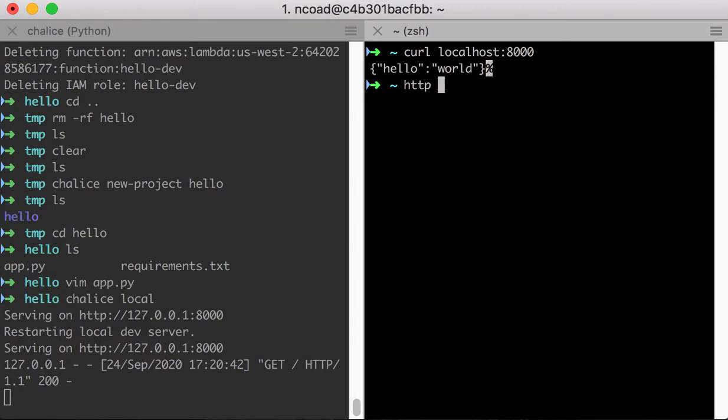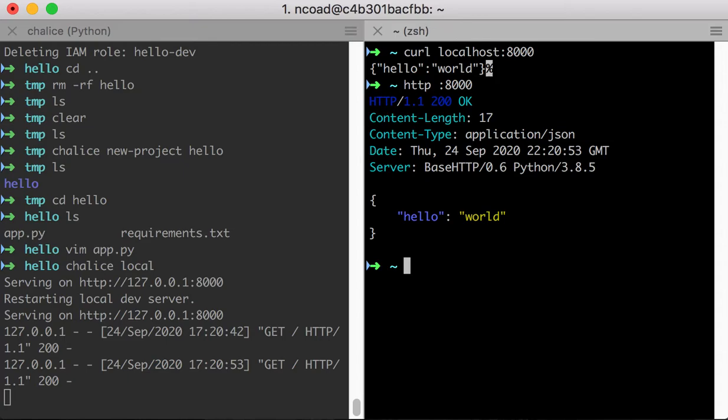Or we can use HTTP. If we don't specify the address, then it assumes localhost. It's a little shorter. It provides some nice colored output. We can see the response headers are fairly simple and basic. You'll see more here in a moment when we deploy to the cloud. And it takes the response, assumes it's going to be JSON, and provides a nice colored output. Alright, so let's get this posted to the cloud.